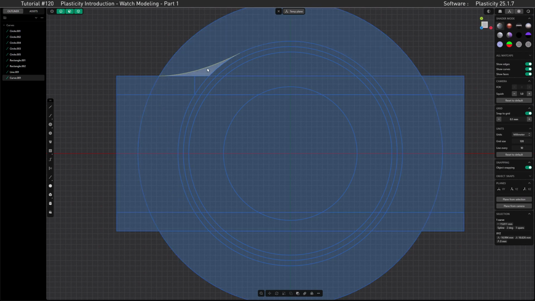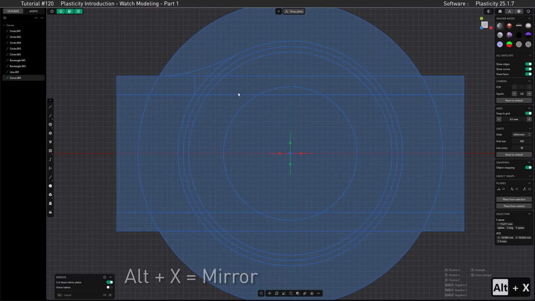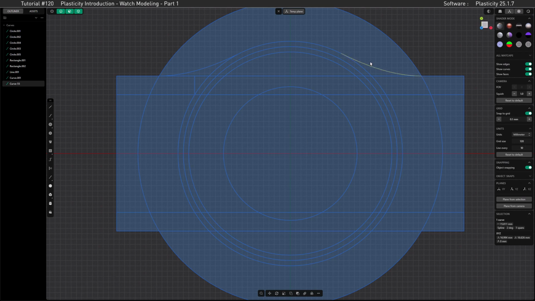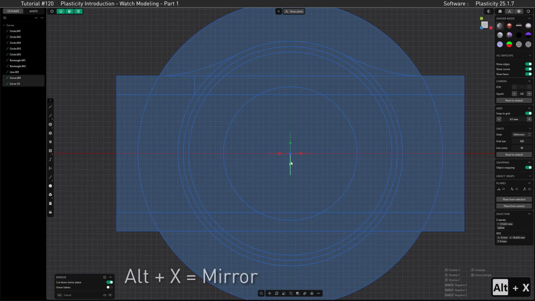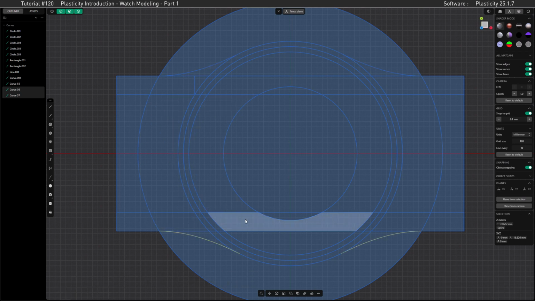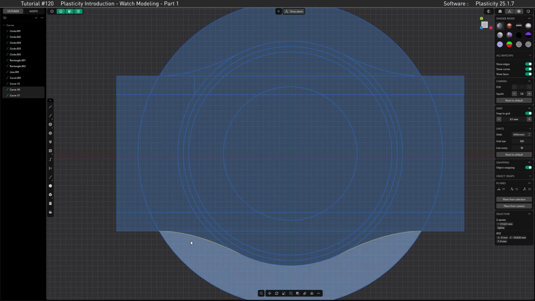If you're still having problems recognizing it, we can mirror it to the other sides. So let's make sure it's active, and then hold down Alt X. And this is the mirror command. Let's go with this axis, hit enter, then go with both of those, Alt X, and then the Y axis here also. Here we go. This makes the watch face here complete.